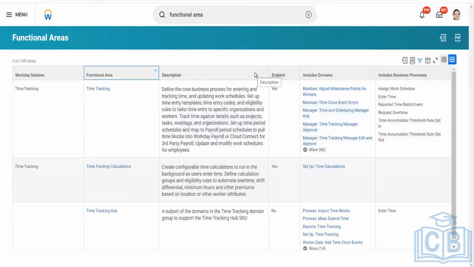What I do ask is basically, what is the job of time calculation and time tracking hub in my interviews? Everybody can say the SKU is bought and everything is done like that.